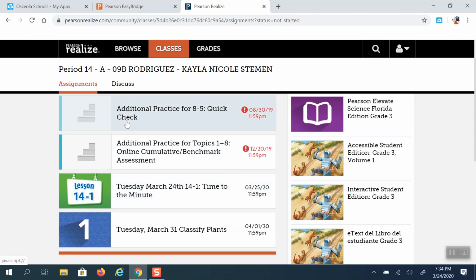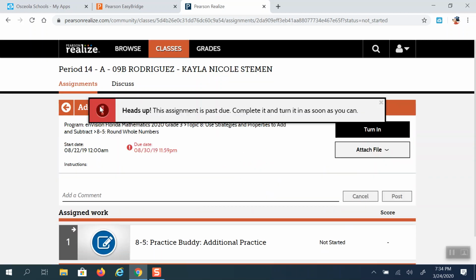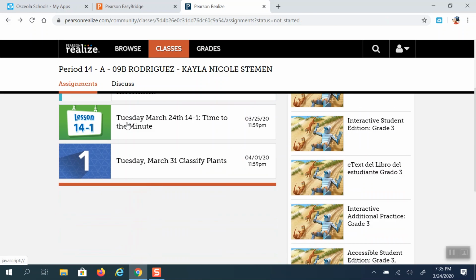Now I left these up here just to show you, but these will be removed. This does show that it is past due, so when you click on it to edit it, you get this heads up message here. It says this is past due, complete it and turn it in as soon as you can. Now your teachers might have a different policy for late work, so please make sure you're doing the assigned activities daily. If you're here and you need to go back, you just click that back button there.